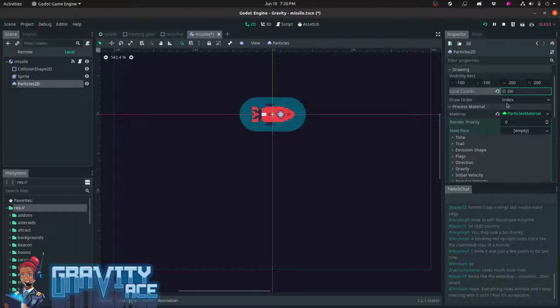Yeah, I'm going to uncheck this. So this basically says when the particles are emitted by the particle system, if this is checked, then the particles themselves are transformed by the position and rotation of the particle system itself. But if you uncheck it, then they detach themselves and live in global space, and that's what allows them to trail behind and stay in their position wherever they're emitted from.